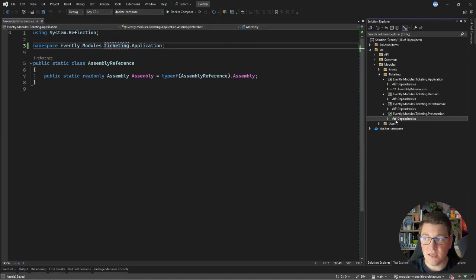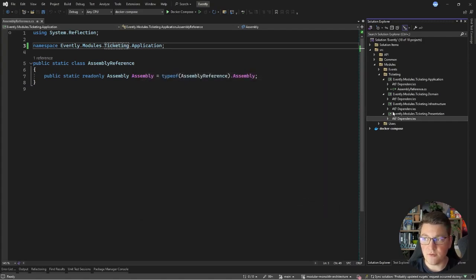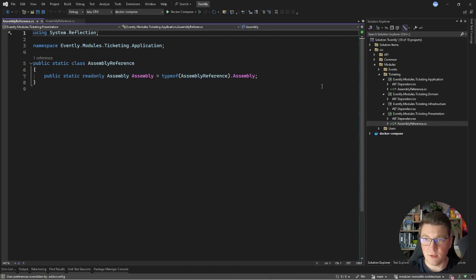We're going to do the same in the presentation project. It needs to have a reference to the common presentation project as well as the ticketing application project so that it can access the commands and queries. So I'm going to add those references, then I'm going to paste an assembly reference inside, and I'm going to update the namespace to be ticketing presentation instead of ticketing application.